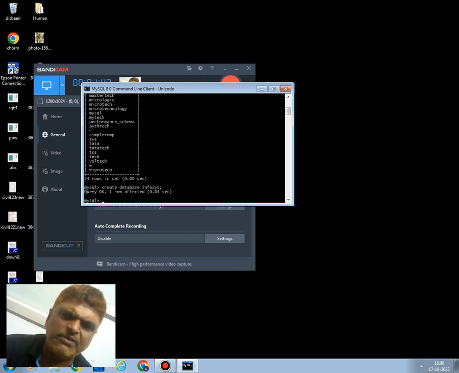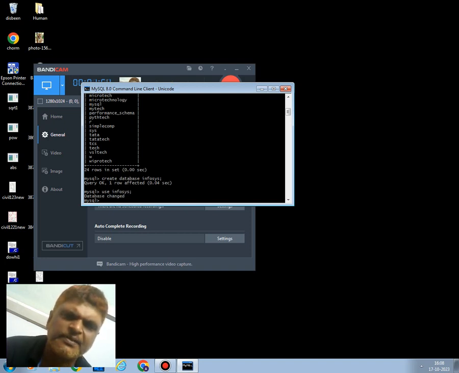Now if you want to go to a particular database from the list of databases, if you want to select a particular database, for that you have an SQL statement called use. Call the database name, you say use Infosys. Whichever database you want to select, you have to use that database name. Now the particular database Infosys is selected.